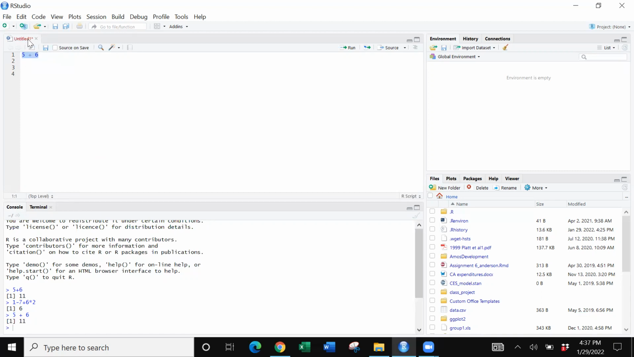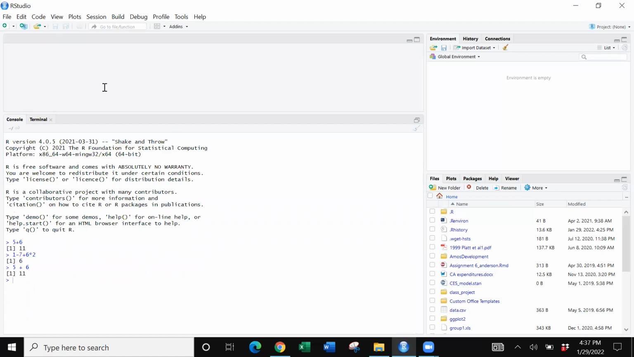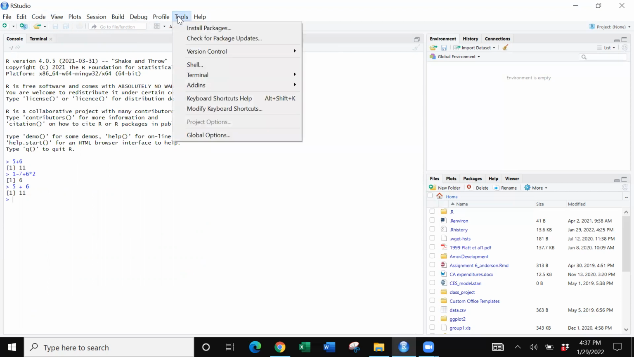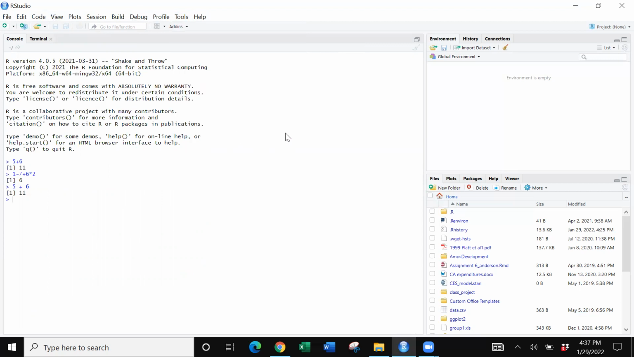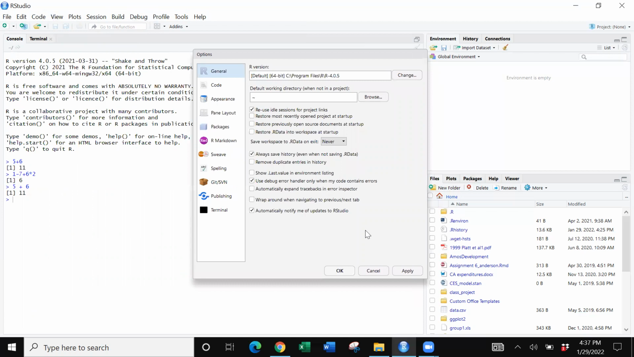Right now it's called untitled, and when I close this, it's going to ask me to save. I'll just hit no because I don't want to. And then up here, the only thing I really use in these menus is the tools, and I'll go down to global options. Notice you also have keyboard shortcuts, and I'll be talking about some shortcuts today. When you use a syntax-based language, it's really good to know some of the essential shortcuts you use a lot. And so there's a lot of options here.